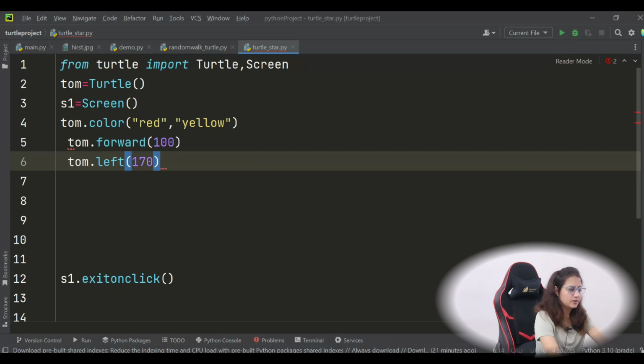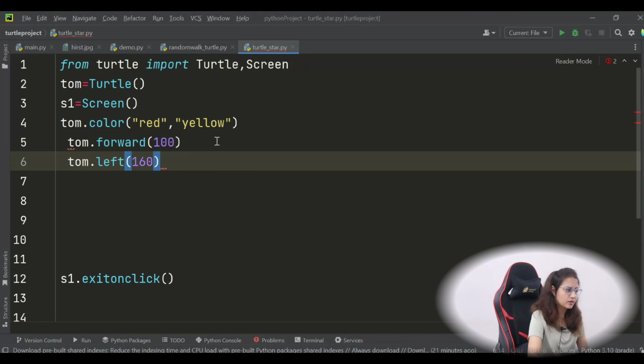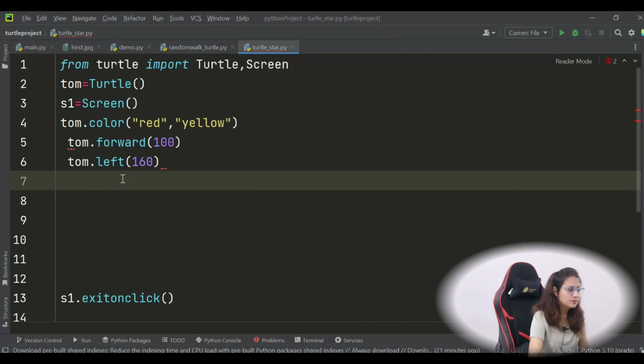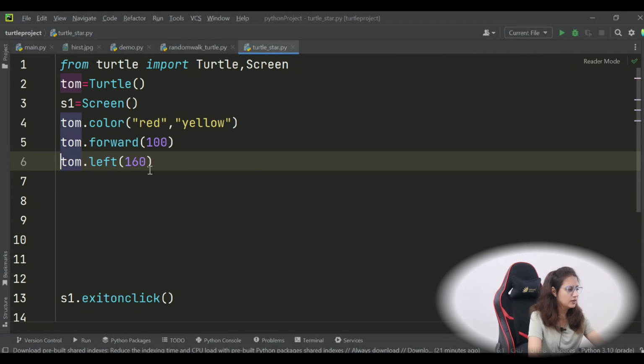Let's take 170. Or if you don't take 170, let's take 160. Maybe you think, why 170? Let's take 160 because it's more than 135, right? So around 160 we are going to take. But then with no indentation, right?